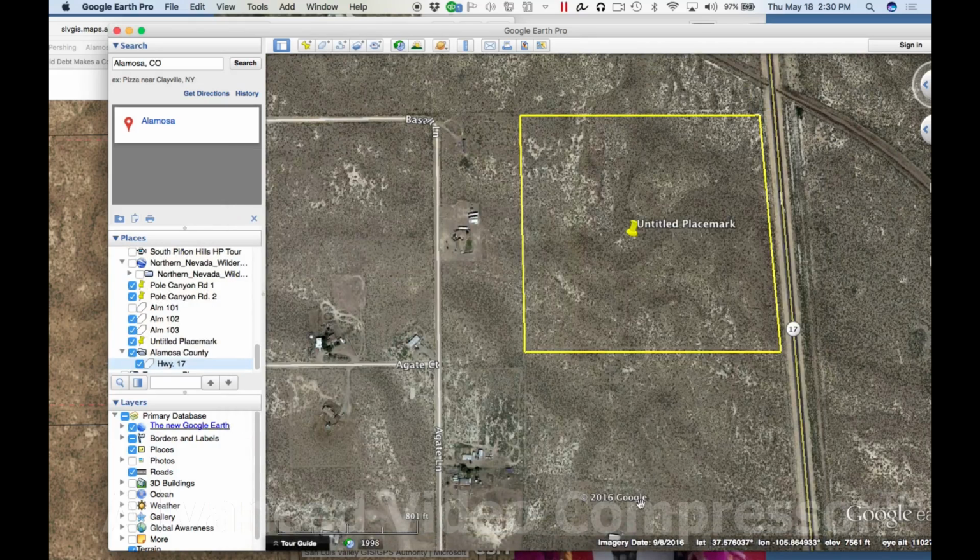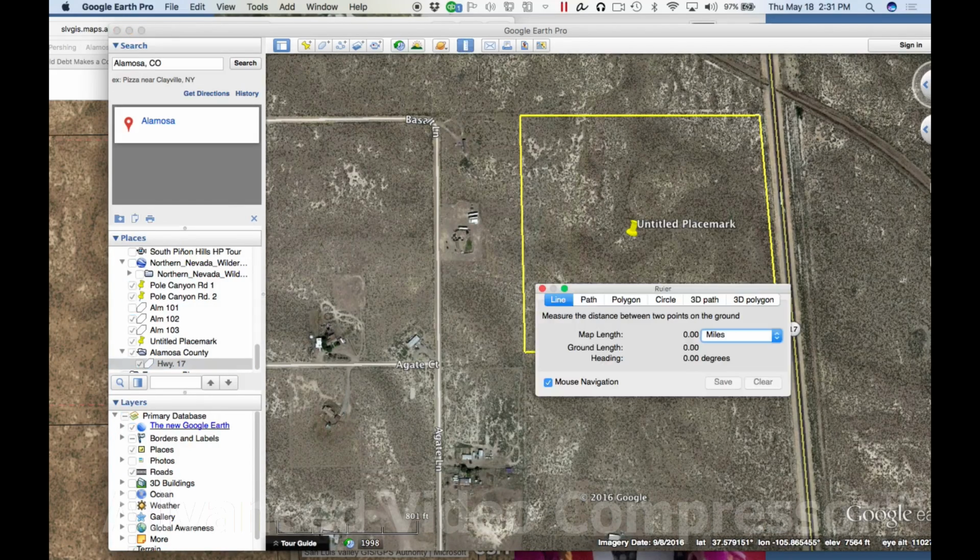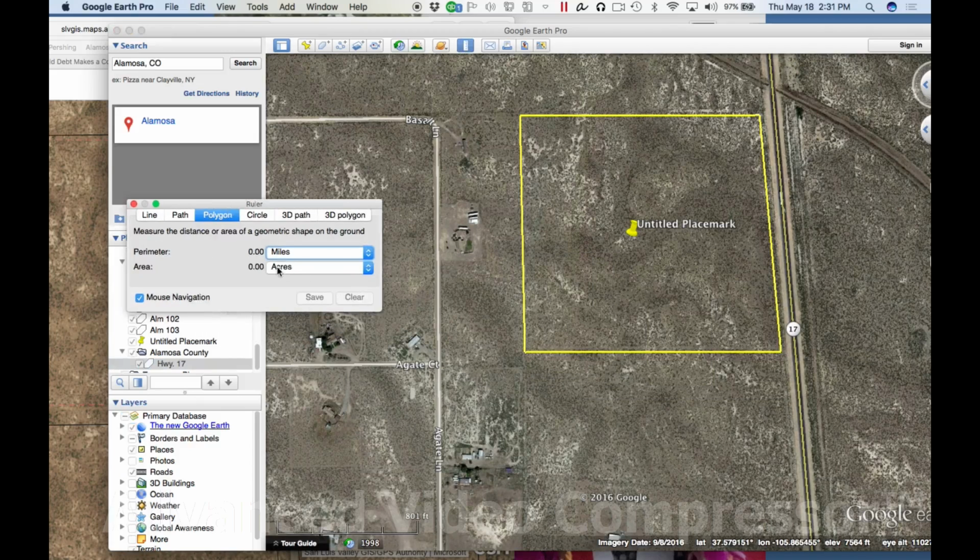Okay. Now if I want to measure acreage, I can do that by clicking on this icon and then going to polygon. You see it's set to acres. And then I go click, click, click, click. 43.75 acres. And you can compare that to the acreage that is provided on the county website. So I'm going to clear that now.